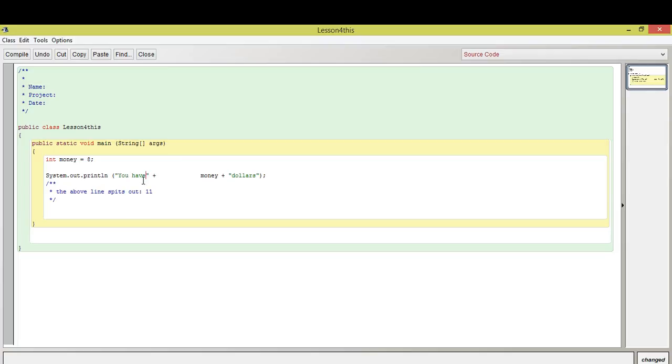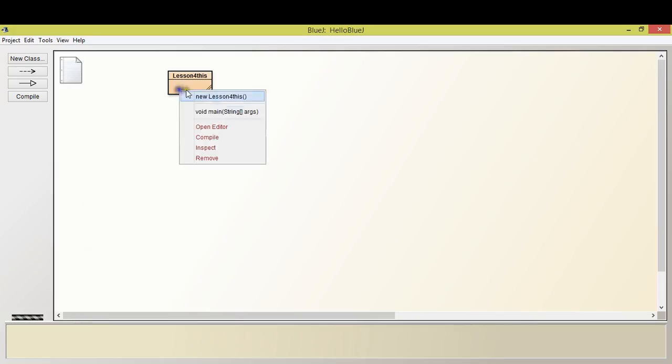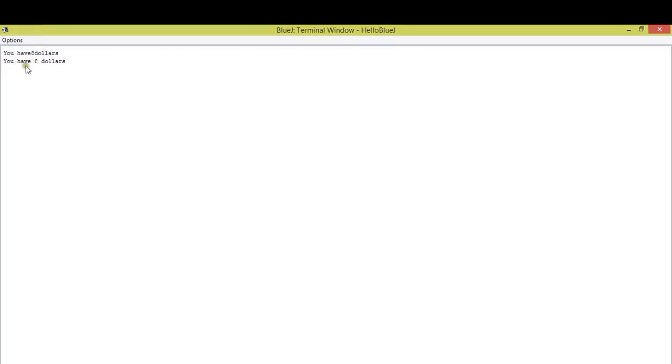If you want to have a space in there, you have to do it within the quotation marks. So if you wanted a space between have and the money, you would just put a space here. Same thing here. Just take this out so it looks a bit better. We'll compile again. Hopefully it looks a bit better this time. Whoops. Okay. Compile. There we go.